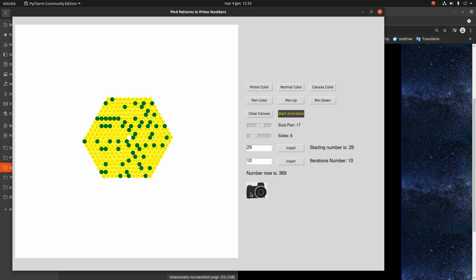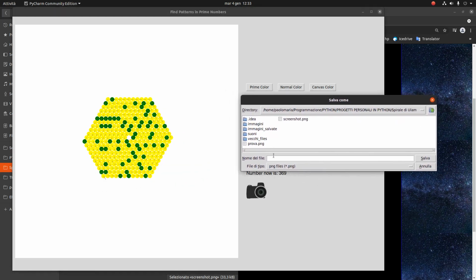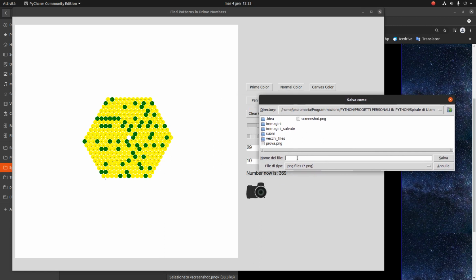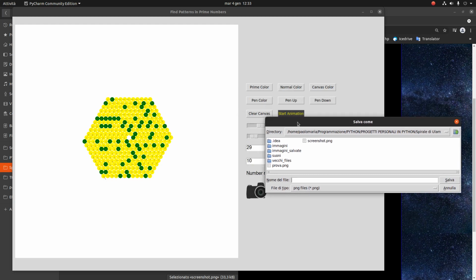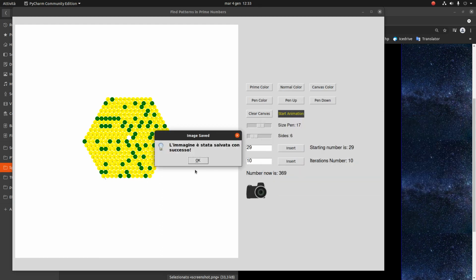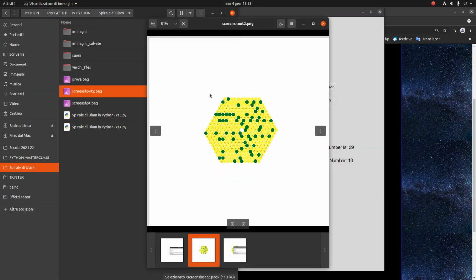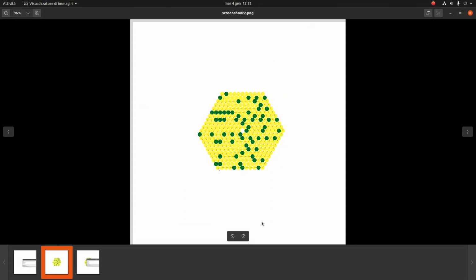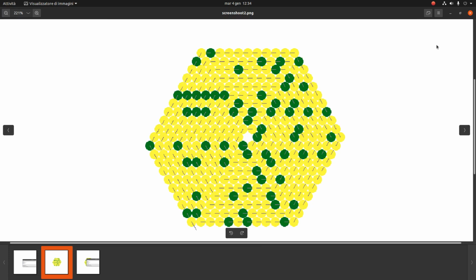So if you want to do a screenshot and you are in Linux, pay attention to this and do so. Quindi transfer this window outside the canvas, and you can see that the image is saved correctly. Okay.